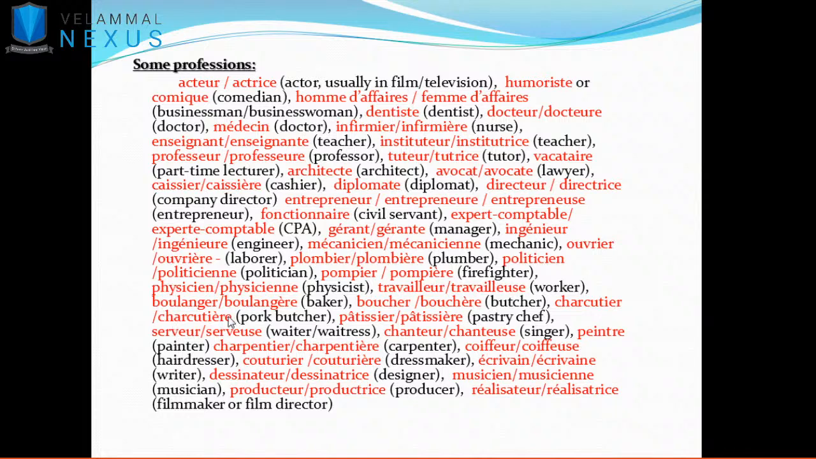Charcutier, charcutière. Pâtissier, pâtissière. Charpentier, charpentière. Coiffeur, coiffeuse. Couturier, couturière. Écrivain, écrivaine.